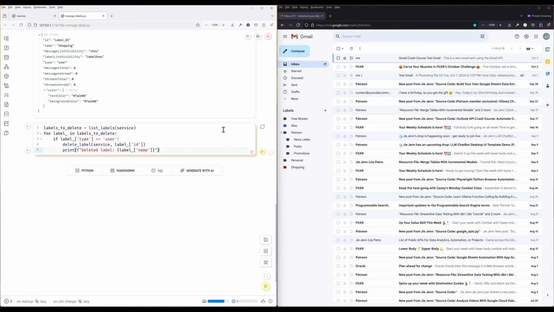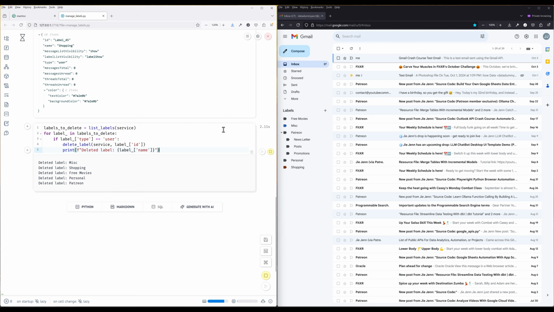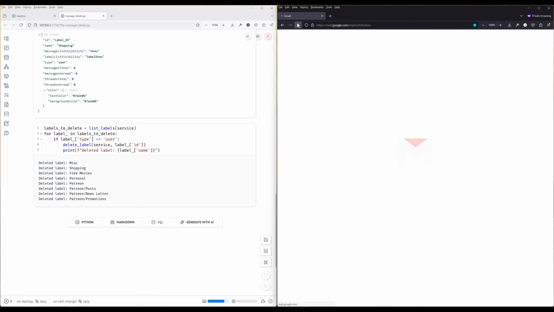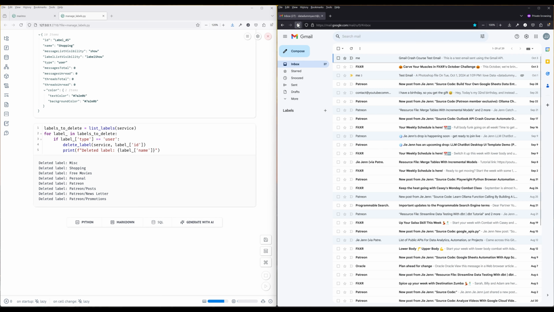To delete Gmail labels, simply retrieve the labels. Iterate each label object and check for the label type. If label type is user, run the delete label function with label ID to delete the label. And that covers everything for this example. Now let's move on to the next example to learn how to manage email labels.